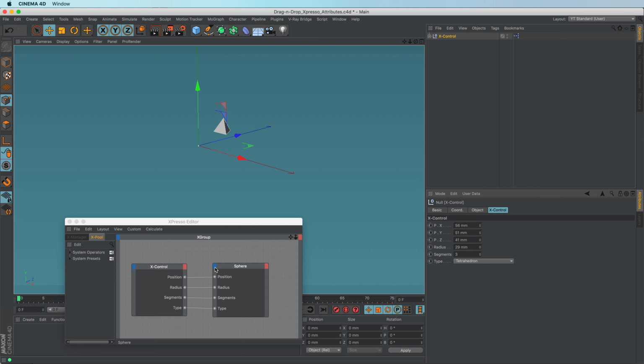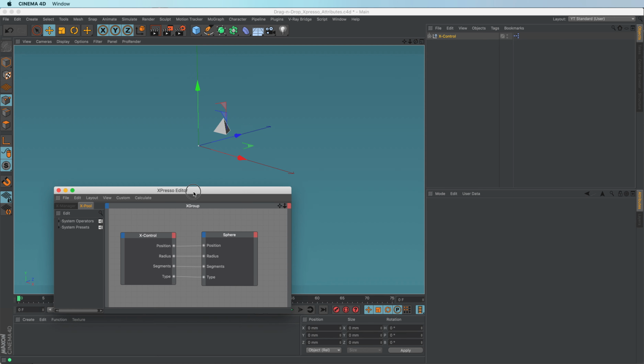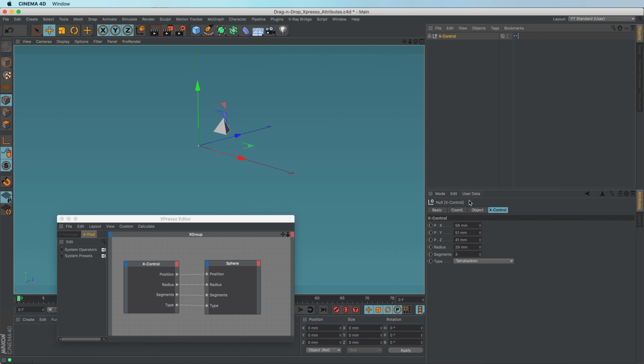and a lot easier than trying to find out where all these different port details are to actually set it up in Xpresso.